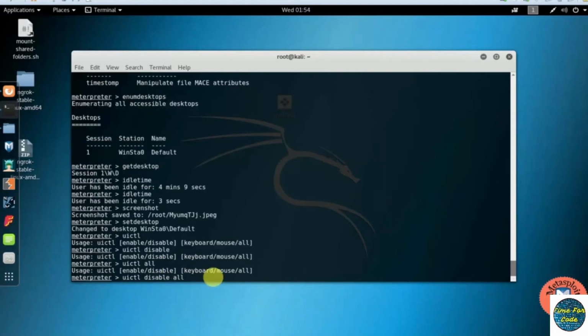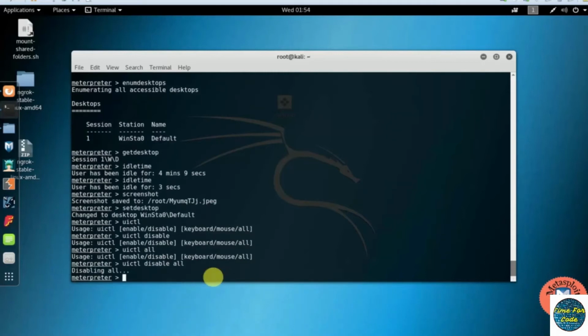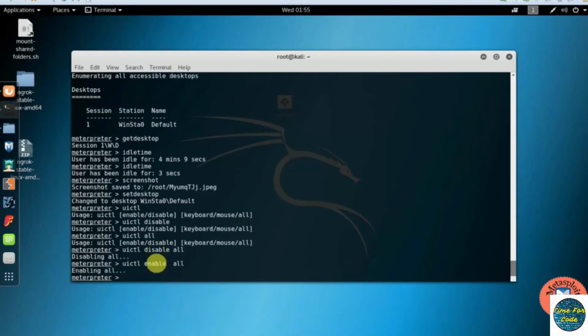Now typing uictl disable all. The all stands for both the keyboard and mouse. Now I can show that the victim PC's keyboard and mouse has been stopped working. You can try it by your own. And if you want to enable the command, then you should type uictl enable all. So that's how we are going to use the user interface command on the victim PC.